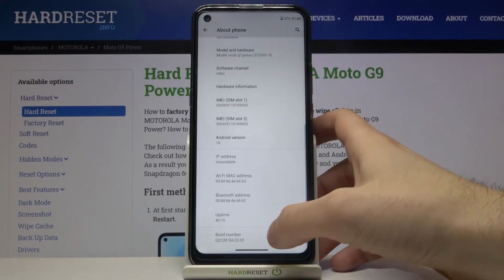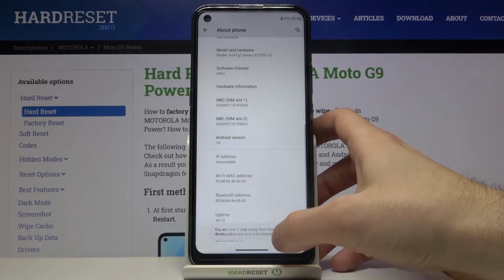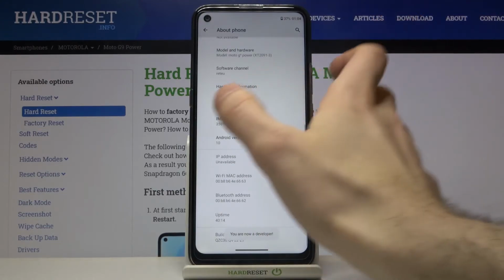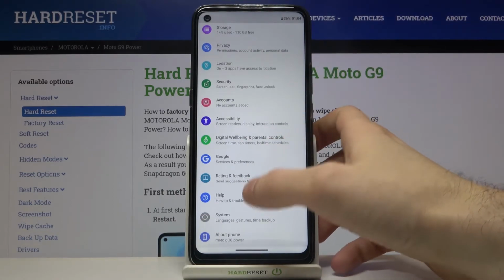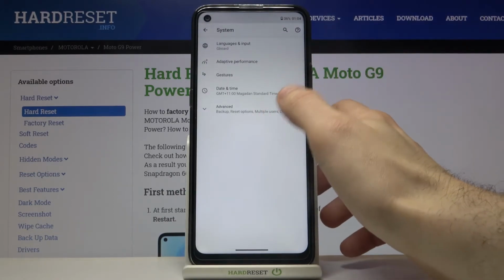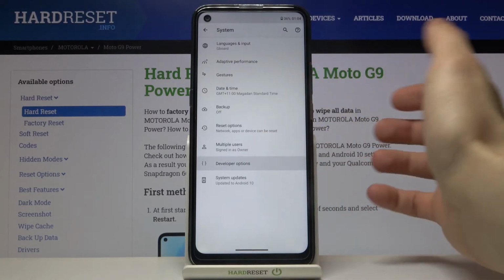And what you have to do next is to tap it with your finger several times until you get the message, "You are now a developer." And now you can access your developer options from the System section, Advanced, and here you have developer options.